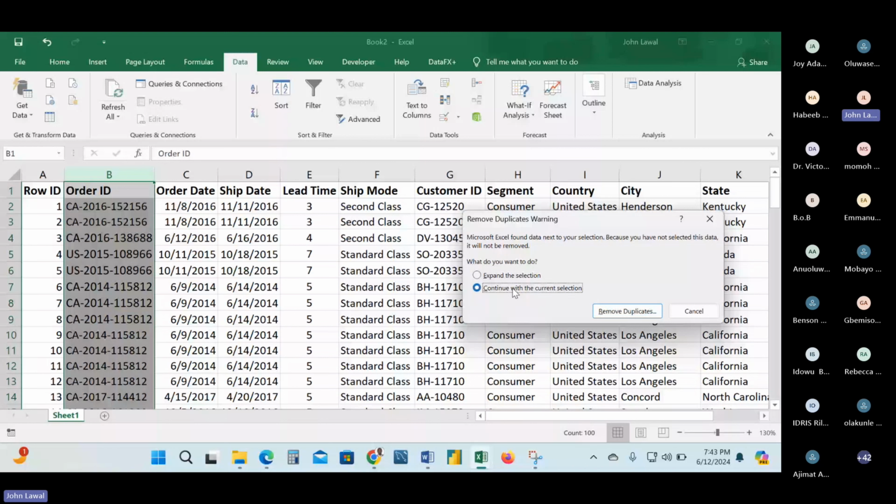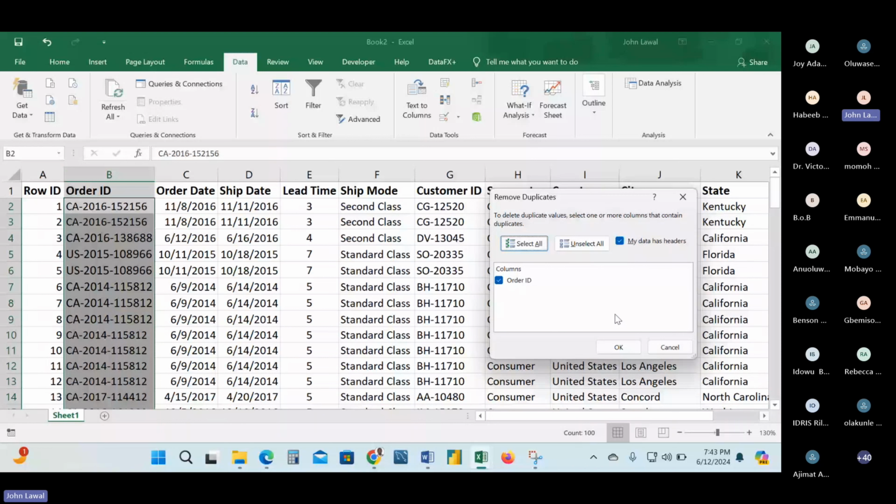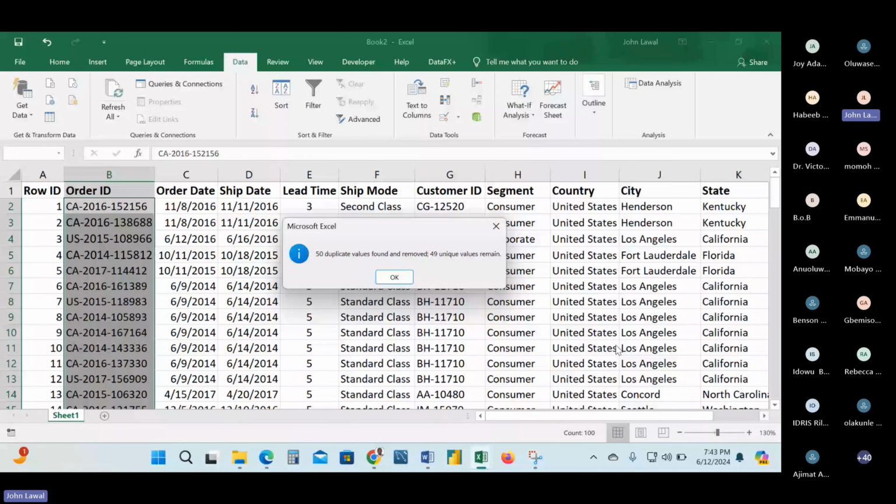I believe anything that affects B, because B actually is what made others duplicate, like what I said earlier about the order date and the ship date. C2 and C3 are the same just because B2 and B3 are the same. So if I click remove duplicates, it's out. It has brought in my selection. At this point, I may want to change my mind, but I'm okay with the selection, and I say okay. So it brings me a pop-up, a report of what it has done.